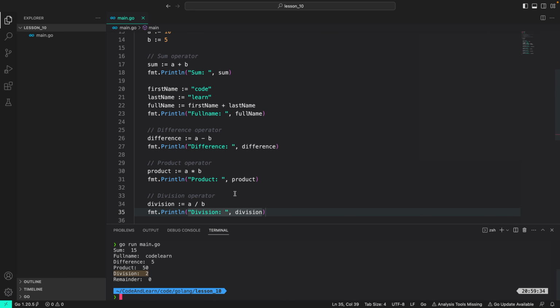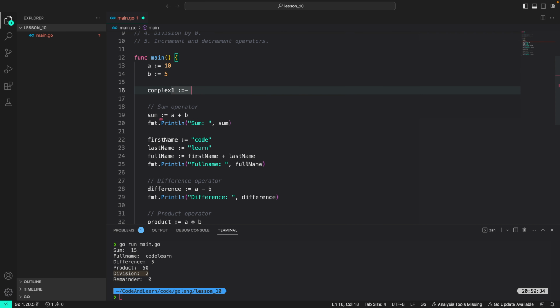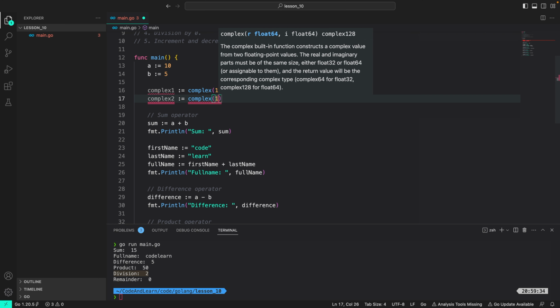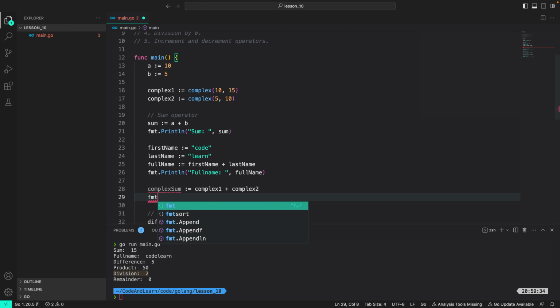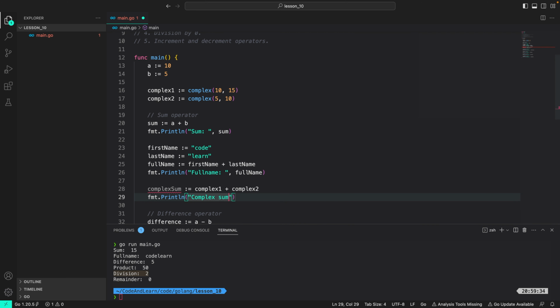As mentioned earlier, you can use them with a float as well as the complex numbers. So if I create complex1 colon equal complex(10, 15) for the imaginary part, then complex2, complex(5, 10). So I can say complexSum colon equal to complex1 plus complex2. Now if I print fmt.Println and say complexSum, so here I'm printing the complex sum.